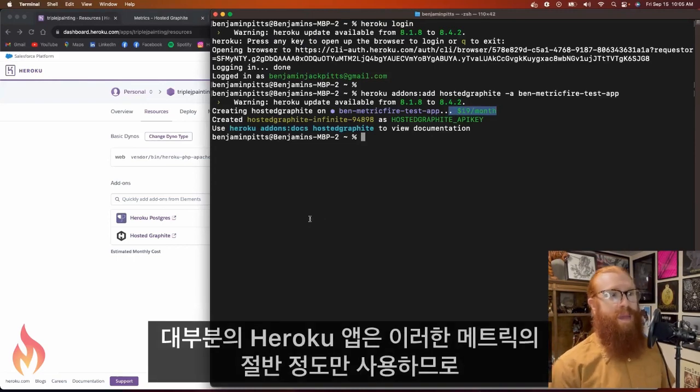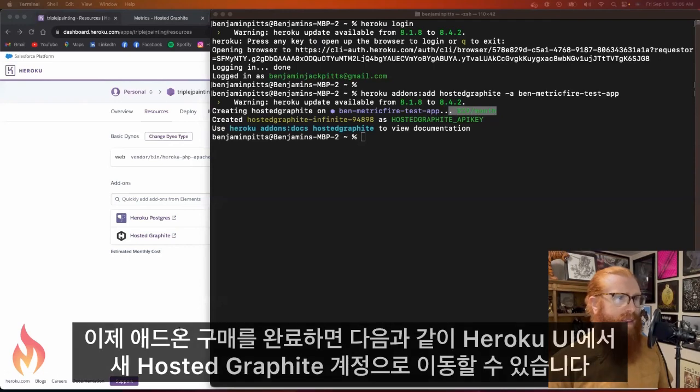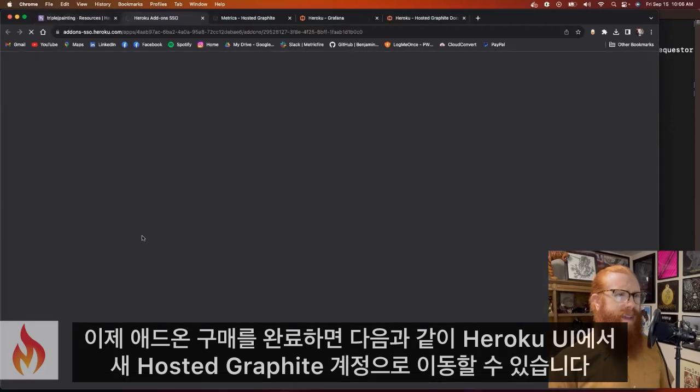This is a good value because most Heroku apps will only consume about half of those metrics, which allows for some extra headroom to monitor other layers of your infrastructure. Okay, so once you've submitted an order for our add-on, you can navigate to your new hosted Graphite account from within the Heroku UI. It's like this.